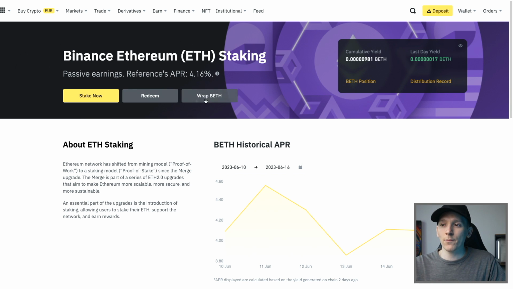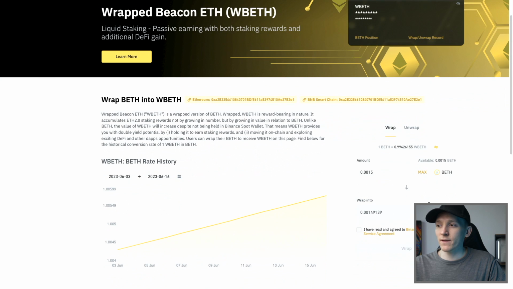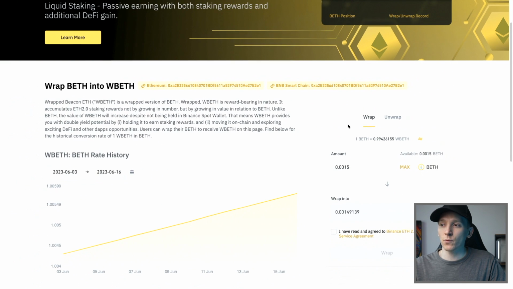So we can press wrap BETH in the staking platform right here. That takes us over to the wrap BETH section, and we can simply wrap it on the right-hand side. So what we're doing here is taking BETH that we have, which is earning staking rewards, and then we're wrapping it into this separate token, which is wrapped BETH, that actually lives on the Ethereum and BNB Smart Chain chains.